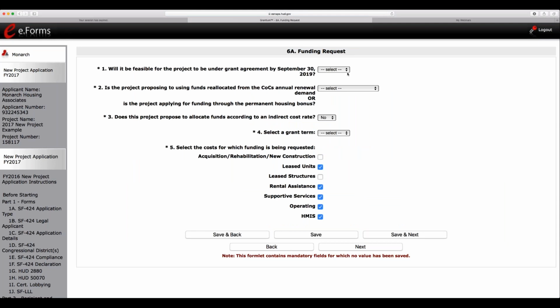Funding request: is it okay to assume that you can get under grant agreement by September 30th of 2019? We really, really hope so, because we're hoping you can do it by middle of next year in 2018. Is the project proposing to use funds reallocated? You need to make sure that you know from your COC whether this new project is applying for permanent housing bonus dollars or from reallocation monies.